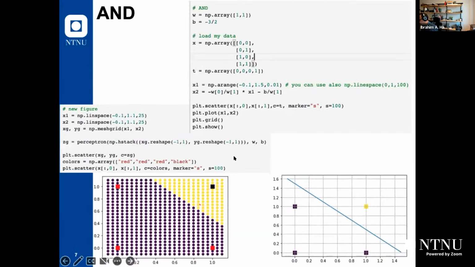If you want to use it with AND, you just need to define your weights, because last time you worked to get those weights by yourself. So for example, the weights will be 1 and 1, omega 1 equals 1, omega 2 equals 1, and the bias equals minus 3 divided by 2. And this is my data X and target. This is my truth table, and these are my targets 0, 0, 0, 1, which means it's AND.